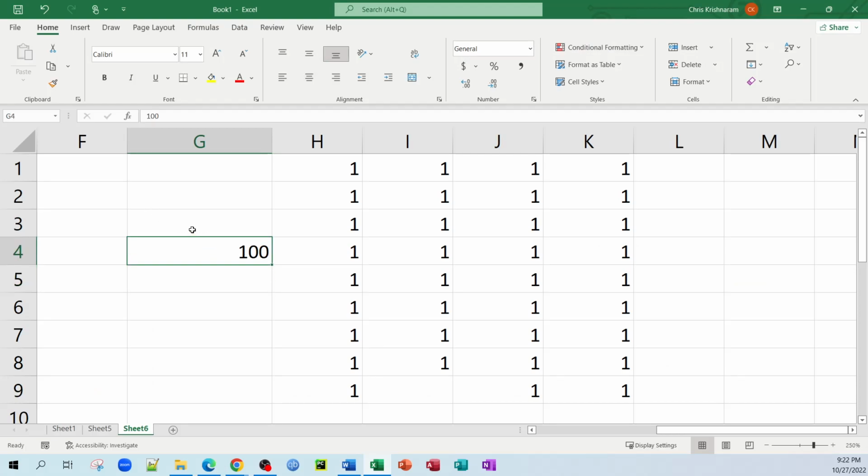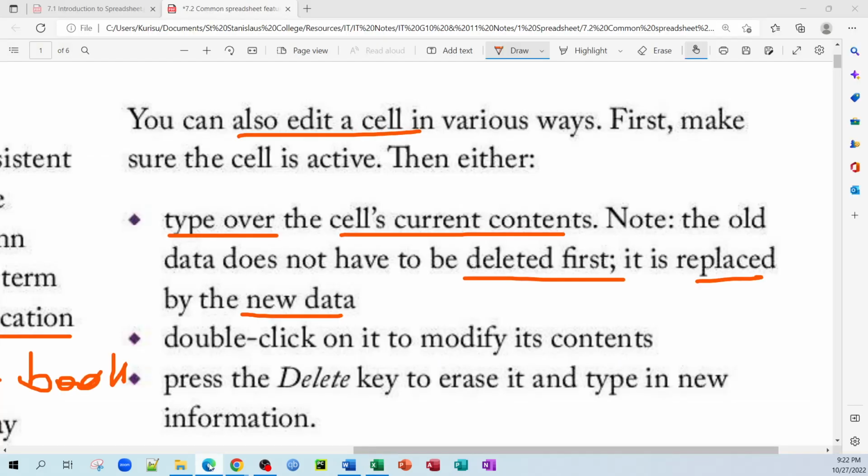So try that, tell me if you get it to work. Type something into a cell and then try to type over that information. Yes, sir, it works. Good. Yes, sir. Great. So that's the type over mode.